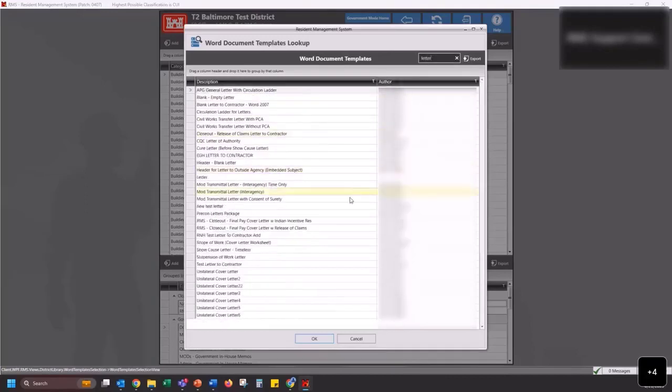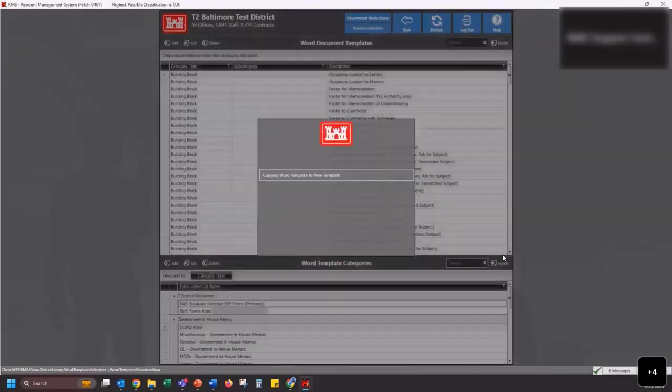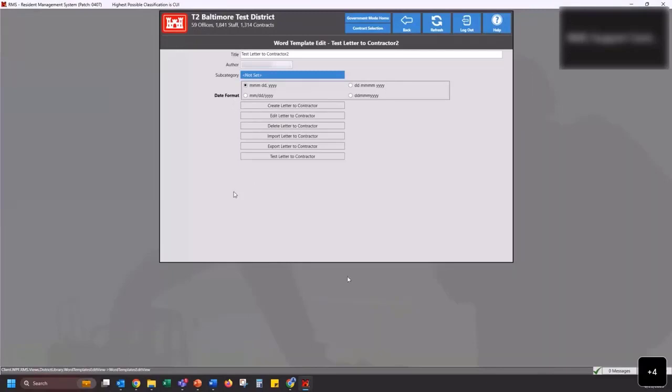Search for this one. And when you copy from an existing document, it's still going to open you with a new Word template edit view. It's just going to add a number onto the copied name. We'll just leave it as 2 for now.